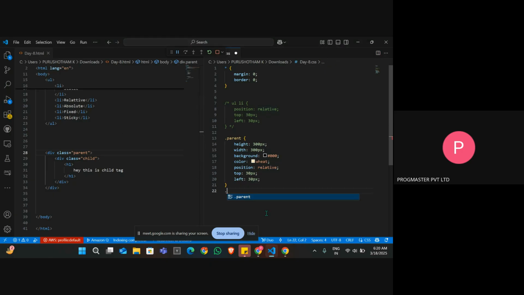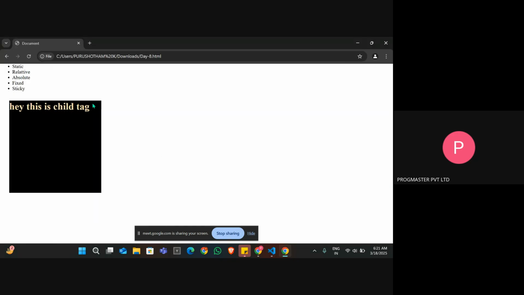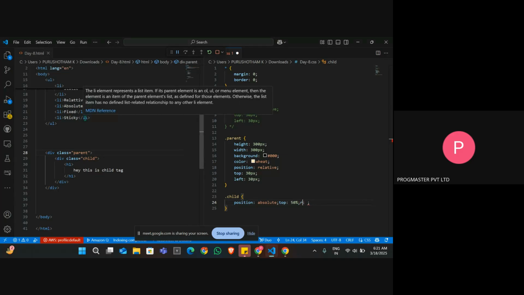Now dot child, position absolute top, it is already in 0. Let's take 50%. Right, let's take, not right, let me take left because it is in left side, right? We need to take to the right side a little bit, so you can take it as left side. Let's take 20 pixels, let's assume. See, now it is working inside the box.